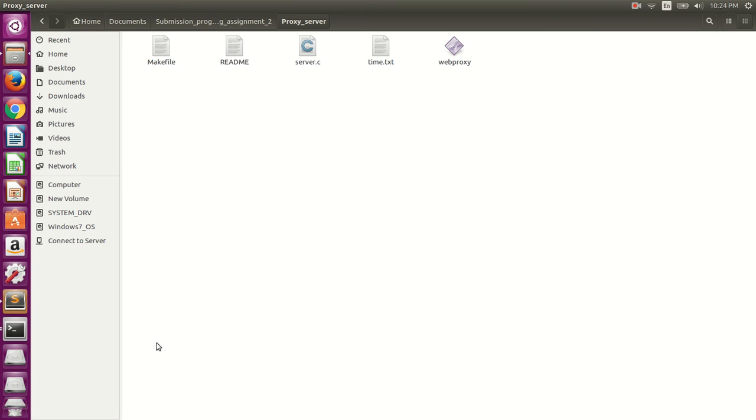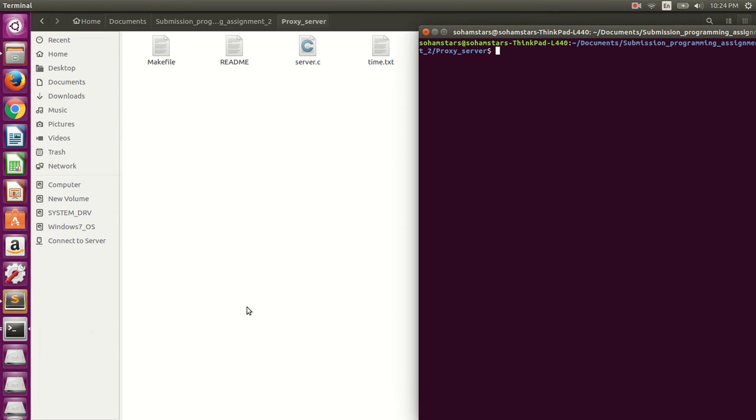Hi, this is Soham. This is my demonstration for programming assignment 4, that's proxy server. So this is my workspace and I store my cached files over here. So right now it's empty, so that I'll just start it.